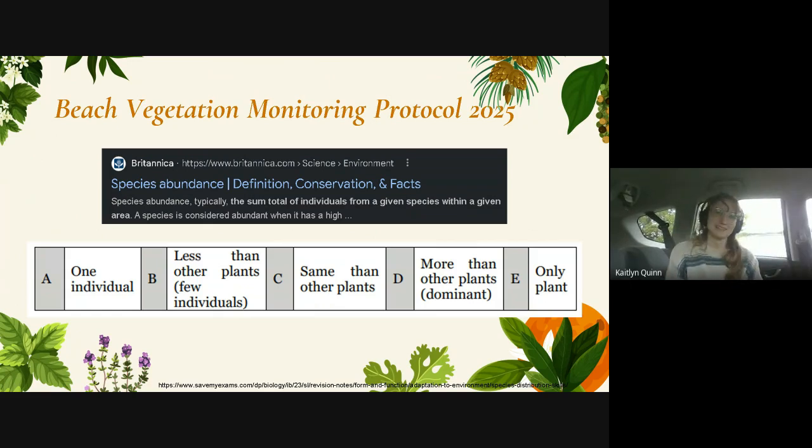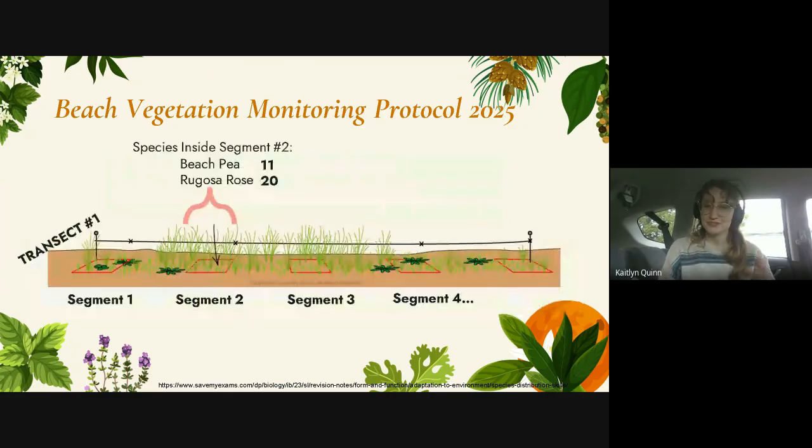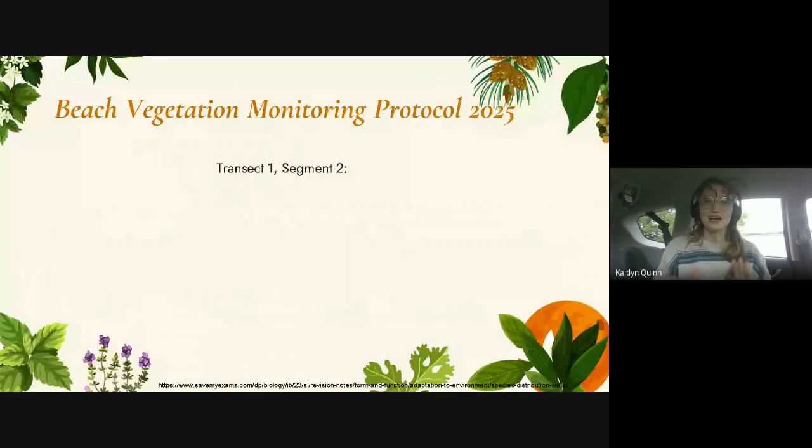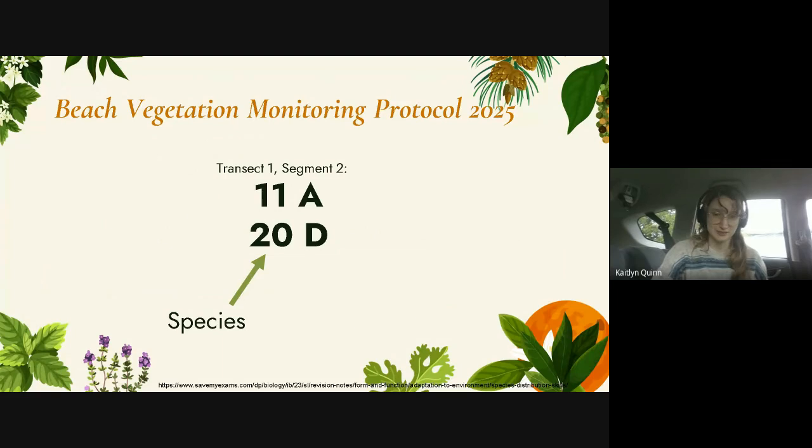So we tried to create this to be a little more simple, but I will mention in the future that this can sometimes be just as confusing. But for this case, let's say I was looking at my beach pea and Rosa rugosa, and I decided the composition is 11A and 20D. So now, under Transect 1, Segment 2, we have these two numbers and letters. So we know that the number is referring to the species, and then the letter is referring to the abundance.